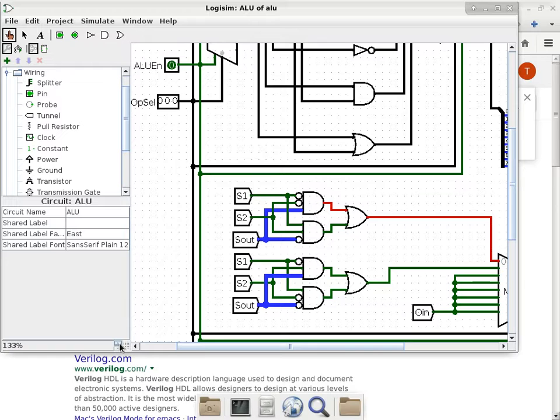Yep. I think it's testing the O flag, and the top one is addition, and the bottom one is subtraction. That is correct. So this circuitry here is equivalent to the equation that we just looked at for the overflow flag of addition, and then the bottom one is for computing the overflow flag for subtraction. Okay?